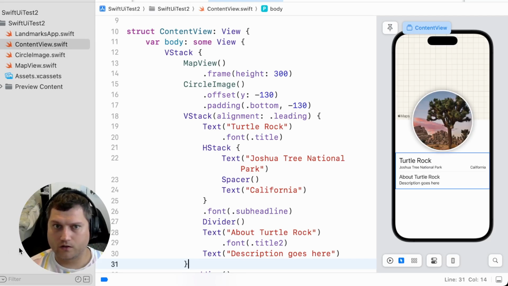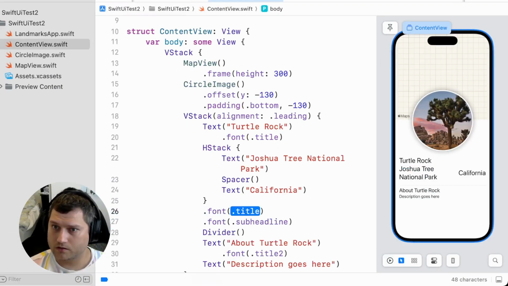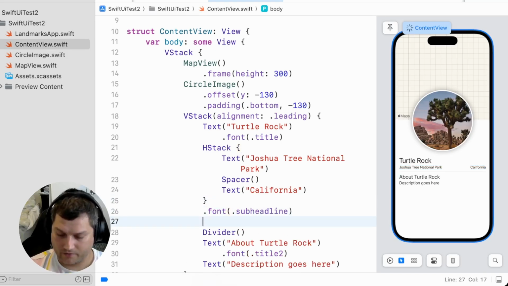All right, so what they're also asking us to do is to change the fonts of this Joshua Tree National Park in California. So this HStack. So what we do is we add the font here as well. Right, and make it subhead. Oh, we have done this already. I'm going ahead of their tutorial.